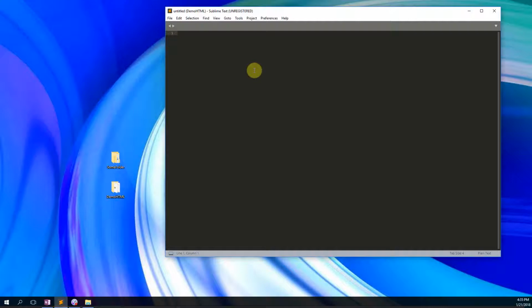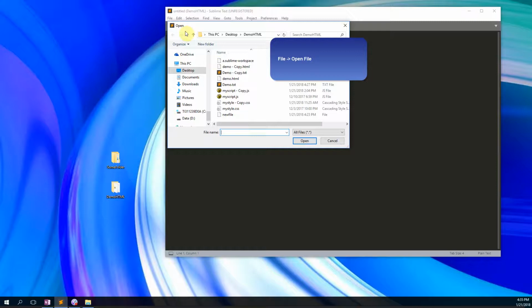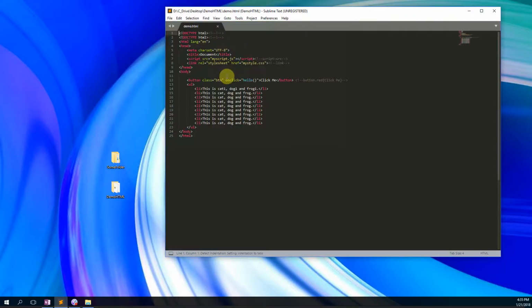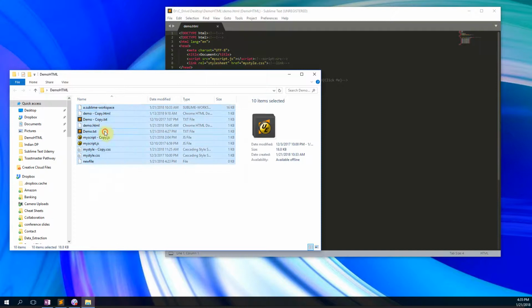In Sublime Text, we can open a file for editing by clicking File, Open File. Or simply drag and drop the file on Sublime Text Editor.